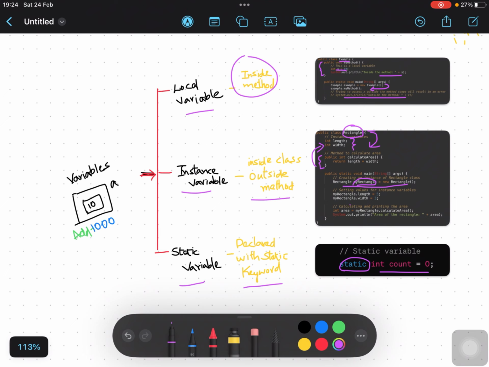This is all about variables and the types of variables and the overview of variables.